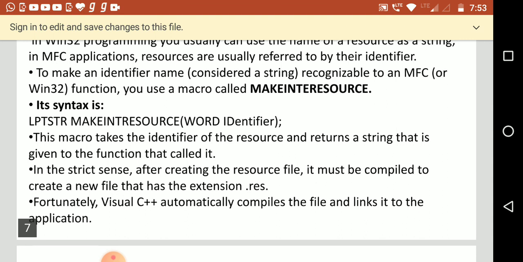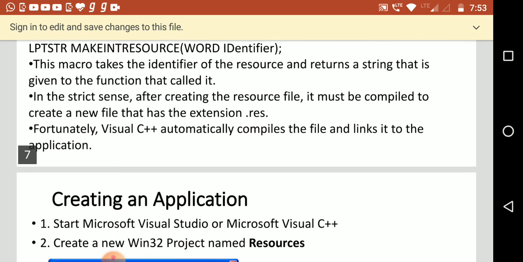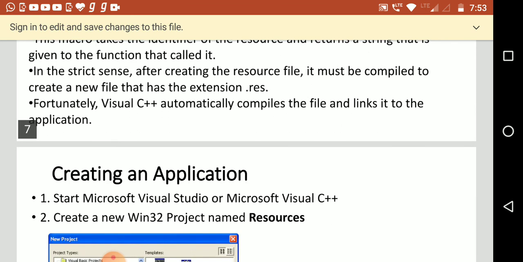This macro takes the identifier of the resource and returns a string that is given to the function that called it. In the strict sense, after creating the resource file, it must be compiled to create a new file that has the extension .res. In Visual C++, it automatically compiles the file and links it to the application.